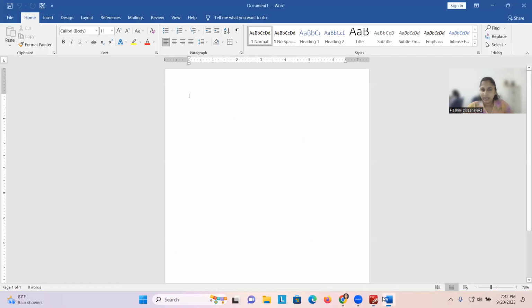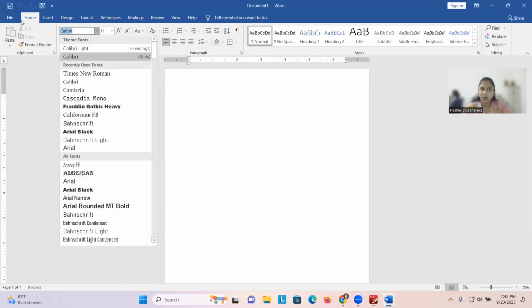Let's come back to Microsoft Word. Here you can see drop-down lists showing with this icon or arrow mark. You can click on that. This home tab icon is going to provide various text styles. You can use any kind of text style from this list, and also using this scroll bar, you can scroll down.